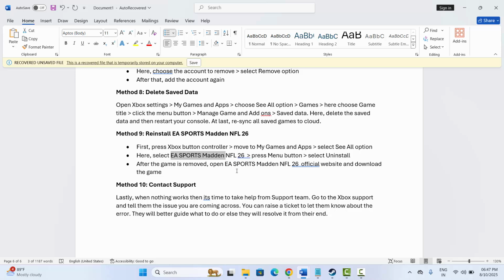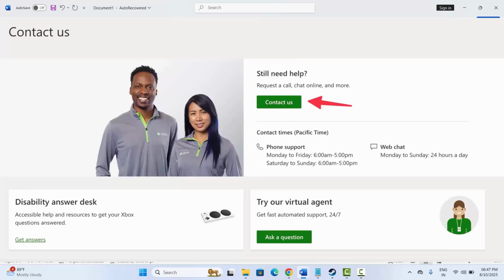The next solution is to contact support team. So whenever after following the methods it doesn't work or you still face the crashing or other issues on your Xbox, it's time to take help from the support team. Just go to the Xbox support and tell them the issue you are coming across. Simply raise a ticket to let them know about the error, and hopefully they will better guide you what to do and they will try to resolve the issue from their side.